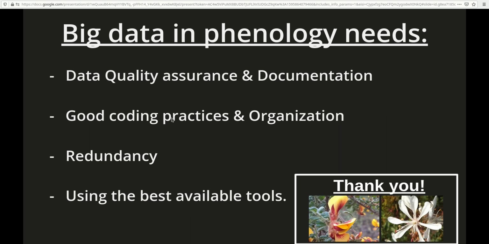So in the end, if you're dealing with big data in phenology, there are a ton of tiny steps you have to do. But if you stick with these basic principles, you're going to have code that is much more reproducible, easier to share, and much easier to maintain in the long run.